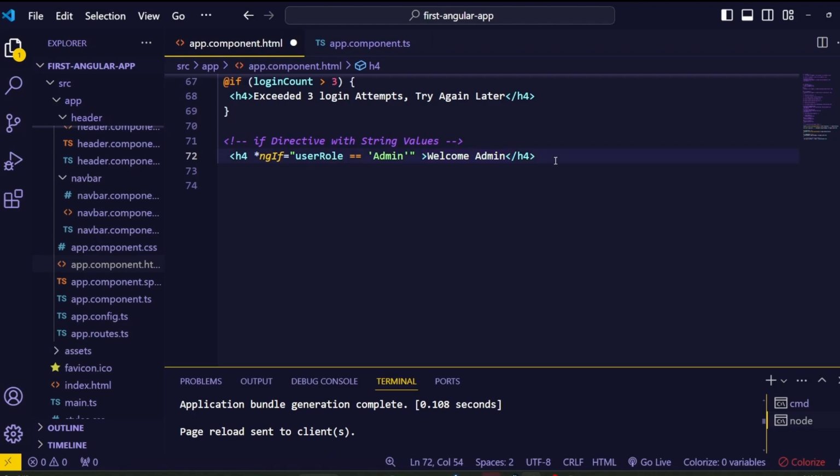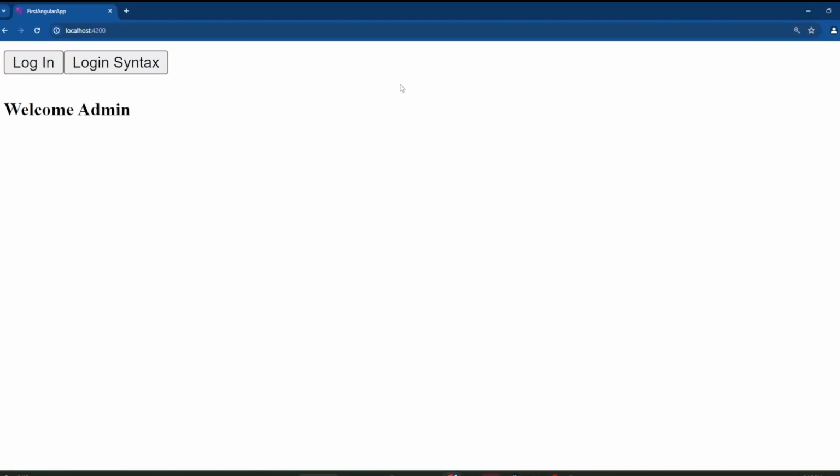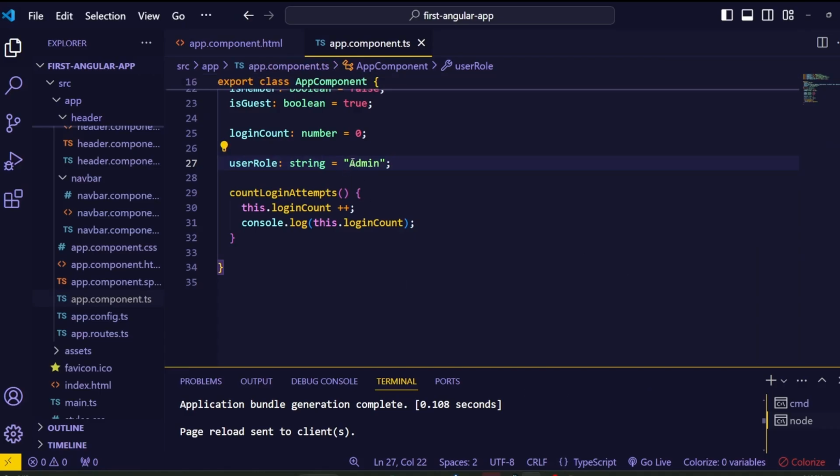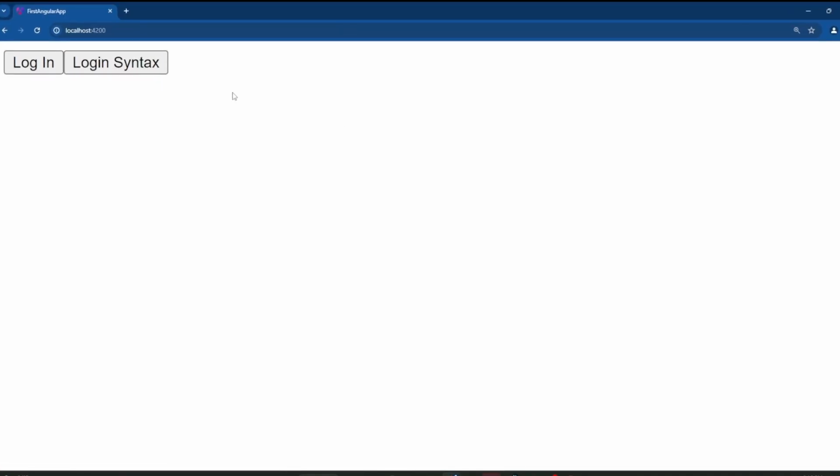Simple, right? So save this all and go to the browser. As you guys can see here, this time we got this admin message here. If I change this variable value to something different, something like member, save this and go to the browser. Now this message is not displaying inside the browser.